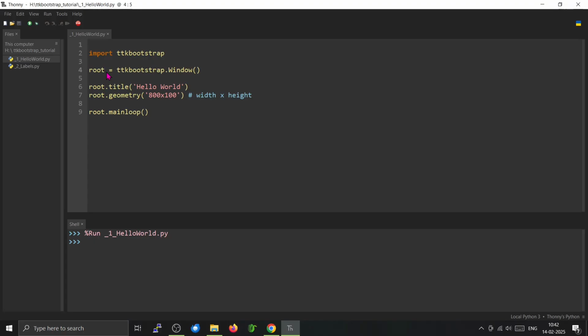Now this is just a variable name. You can use any variable name. If you want, you can use the letter r. I'll be using the classical term root here.